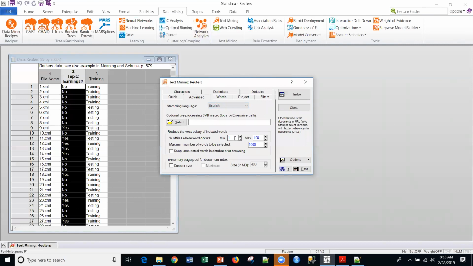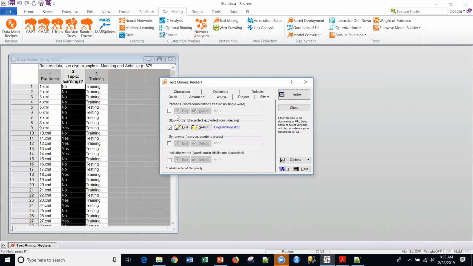In just a minute. The first thing I'm going to do is change this minimum to 3, because what this does is reduce the vocabulary of index words. If a word doesn't occur at least 3 times, then I'm not going to include it. So very, very infrequent words, I'm not going to include. The second thing I'm going to do is go to the Words tab here, and I'm going to make sure that this is checked.